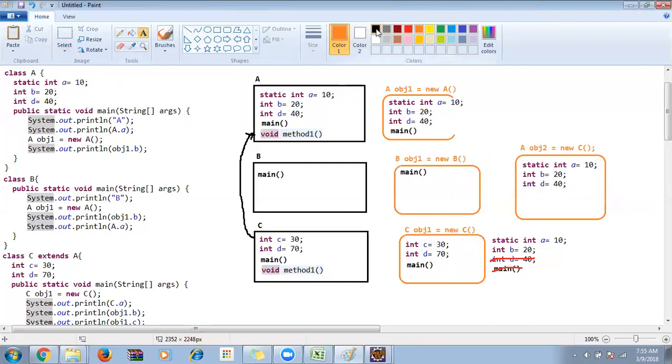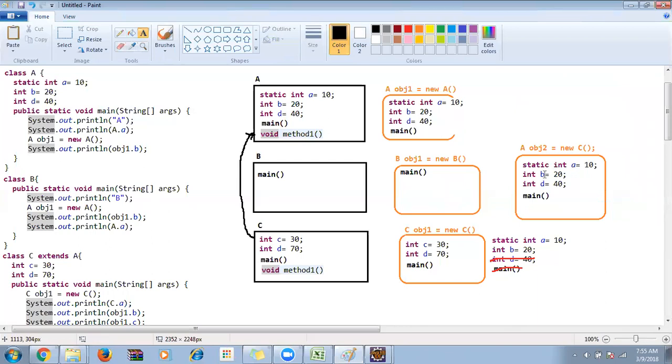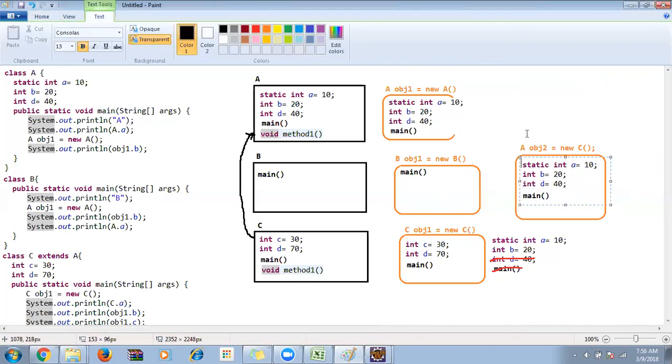So child class information will not directly participate. Information will be taken as it is. The only thing is, a non-static method alone will be overridden. A non-static method alone will participate from the child class.